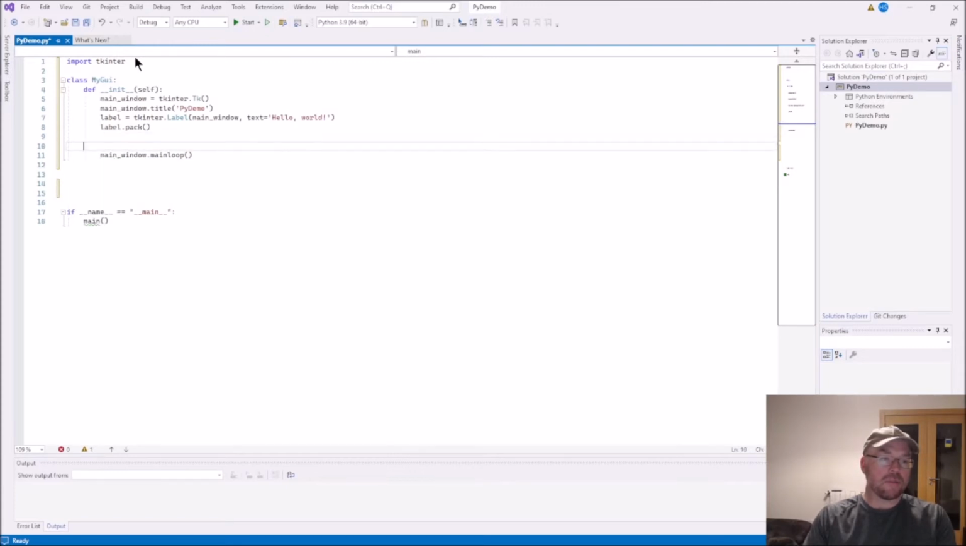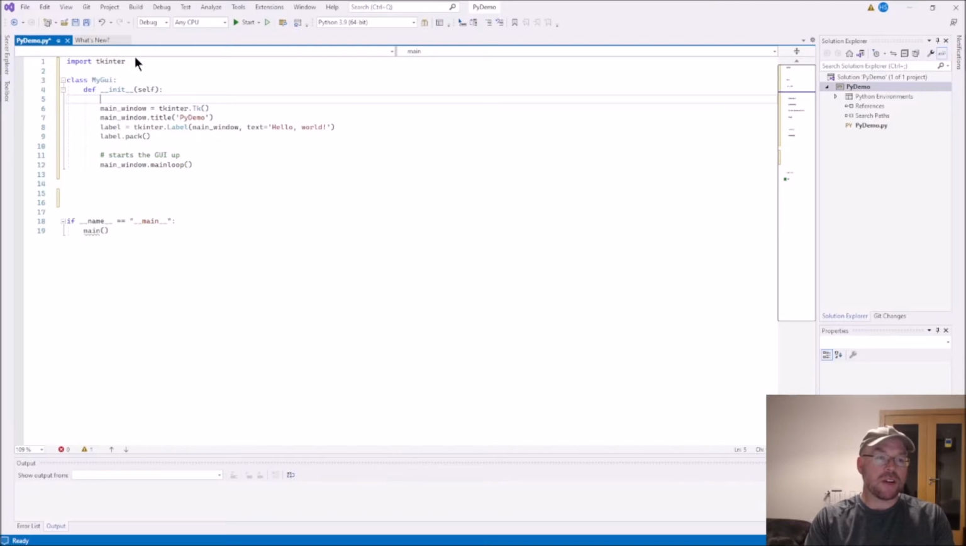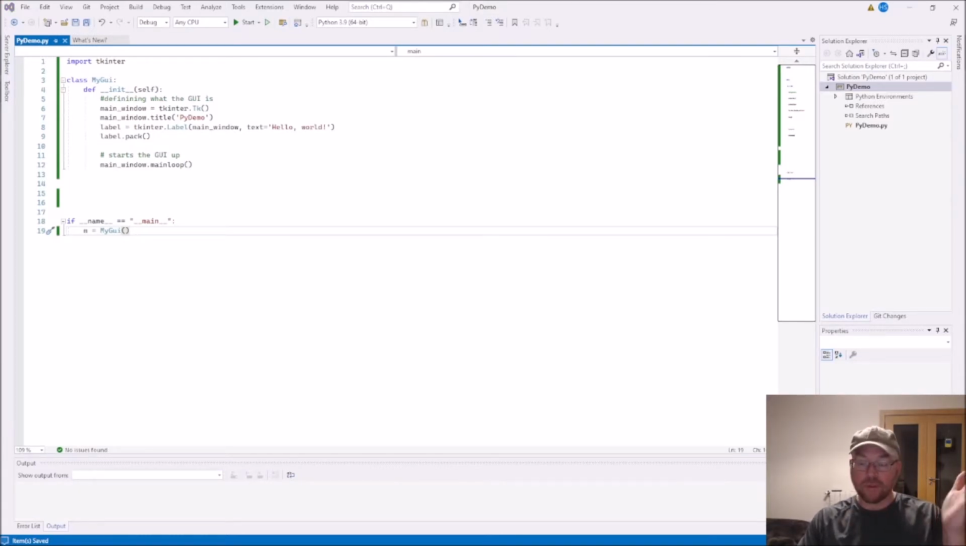And remember that the dot main loop, this starts the GUI up. And then this code up here is defining what the GUI is. And we don't have a main function anymore, so what we have instead is a class, right? So we're going to have to instantiate an instance of the myGUI class. So we'll create a myGUI object, and that is going to be responsible for creating our GUI, right? So let's go ahead and test it and see if there's any problems.